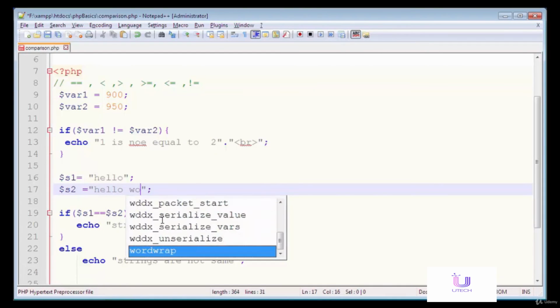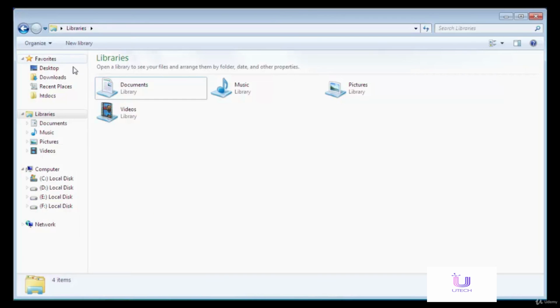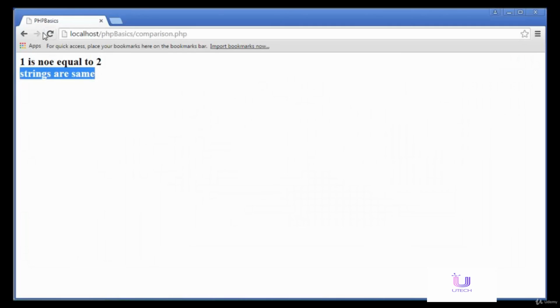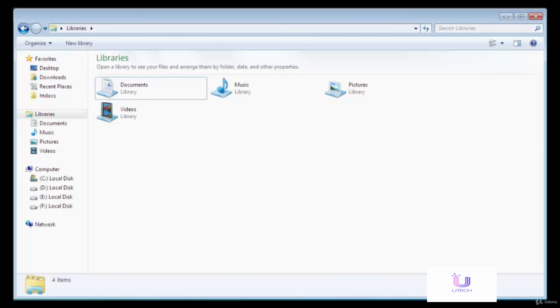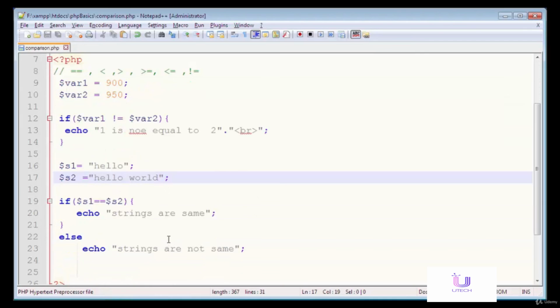If I change the content of the second string and refresh the page in the web browser, here you can see that "strings are not same" is displayed because both of these strings are different from each other. So hopefully, guys, you have understood how we can use comparison operators on variables and on strings.